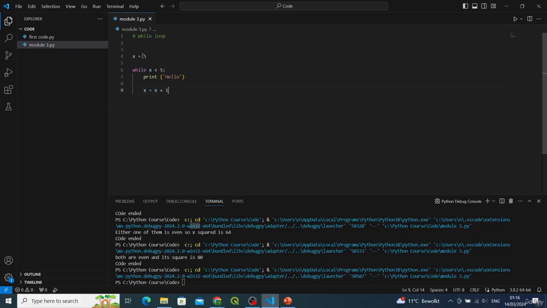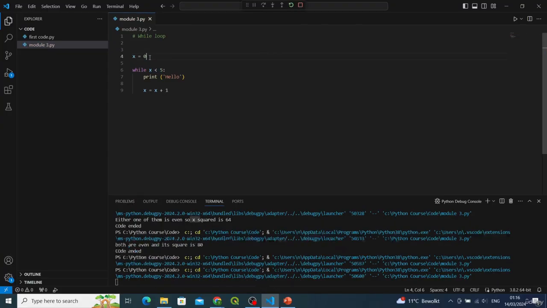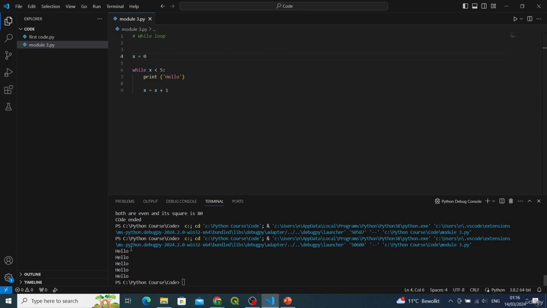Okay, it is not running because x is not less than 5 in the start. It is 5, so this condition is false. It does not execute anything. We need to make it 0 over here. Do this. So it prints it 5 times. 1, 2, 3, 4, 5. It runs 5 times according to the concept that we just learned.